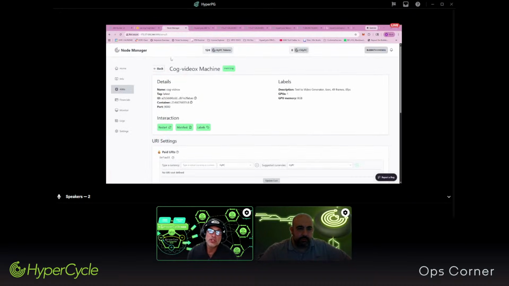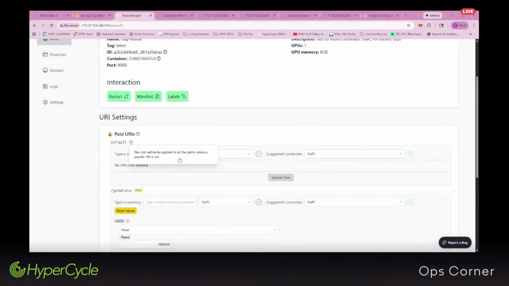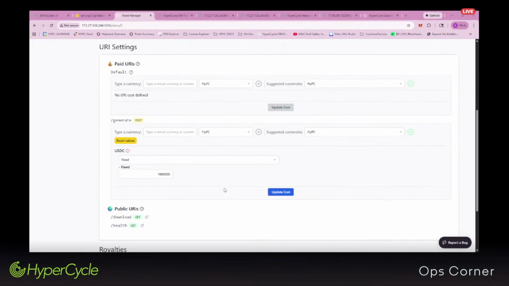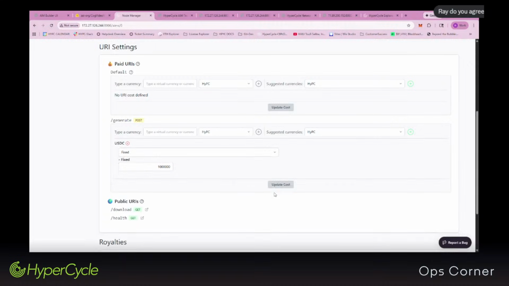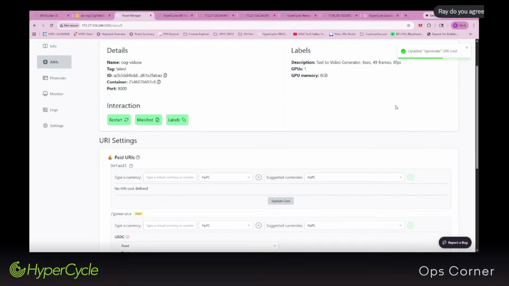So, for example, I'm here in the node manager, and I'm down in my paid URIs, these paid endpoints that you're manifesting to the node manager from the AIM. So the AIM is telling the node manager what its endpoints are, which are public and which are cost endpoints. You can define your cost as a node operator. So in this particular case, I'm saying, hey, I want one. So it's decimal to 1 million. I want $1 for every call being made for AIM for text to video generation. And then I would click update cost, and then it updates the cost, and it subtracts that from the balance of the node in your UI.